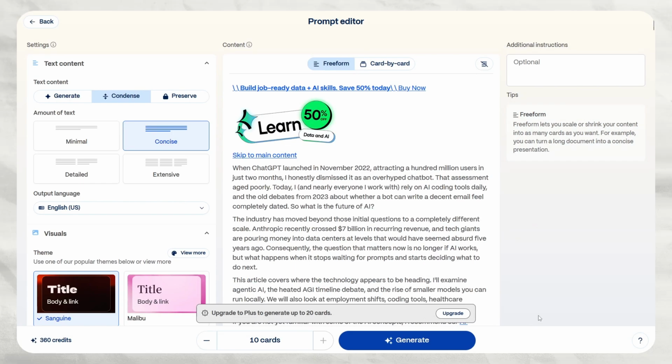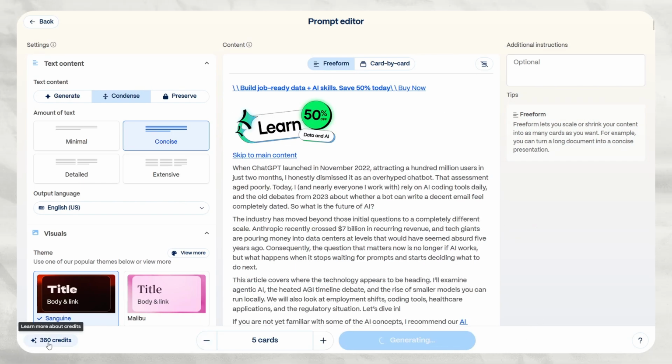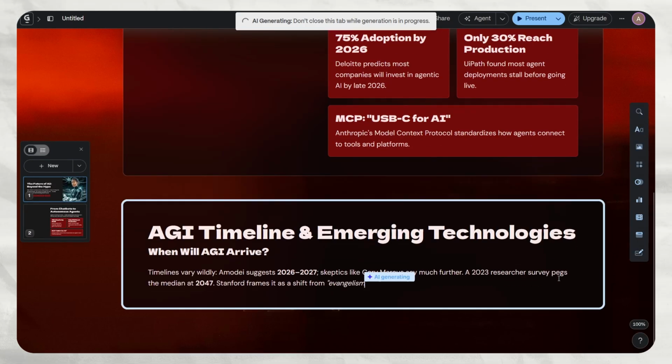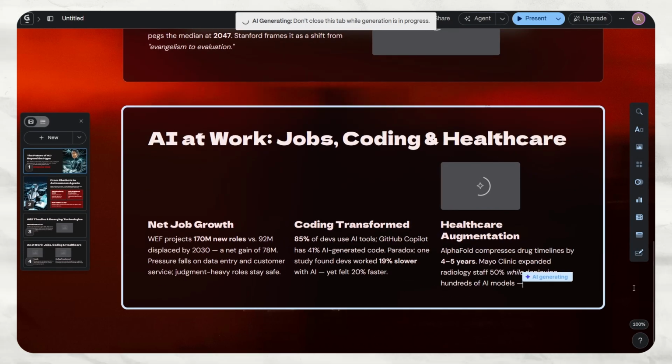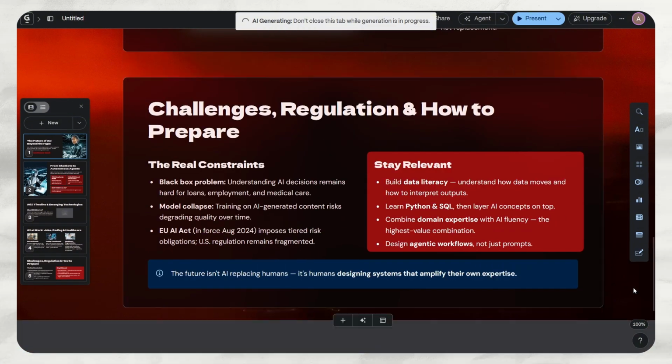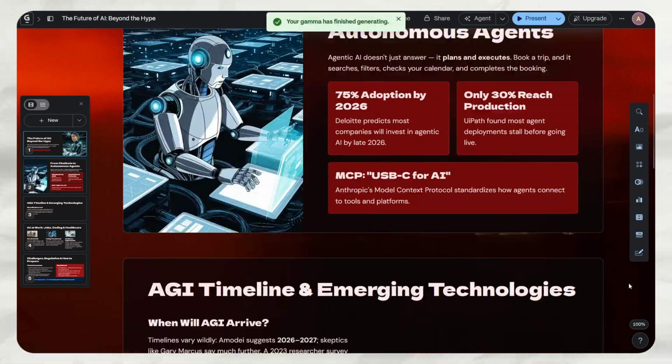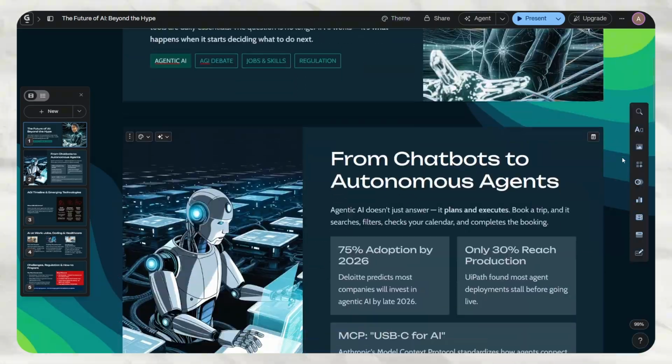I'll paste in a web page URL right now and show you what happens. You can see it pulling in the content from the web page and restructuring it automatically into a Gamma presentation, complete with the same professional layouts and design. This means any blog post, article, report, or research page you find online can become a presentation in seconds.